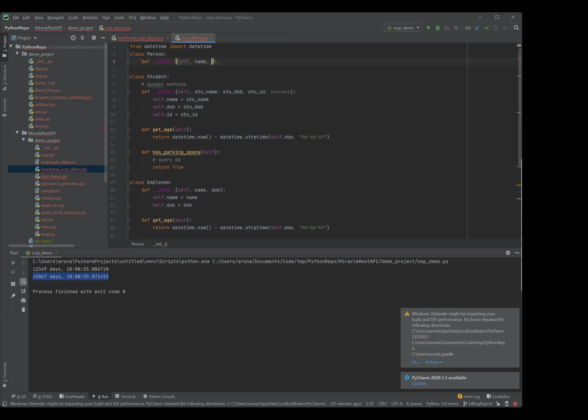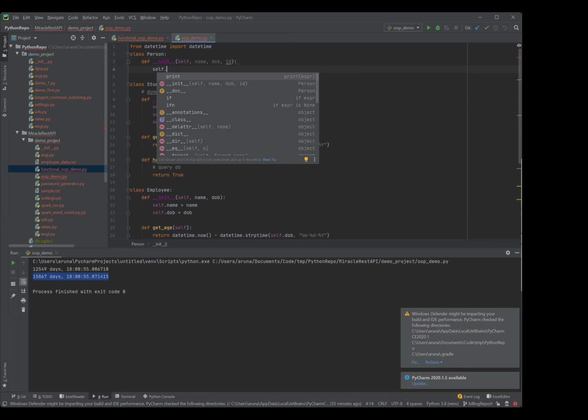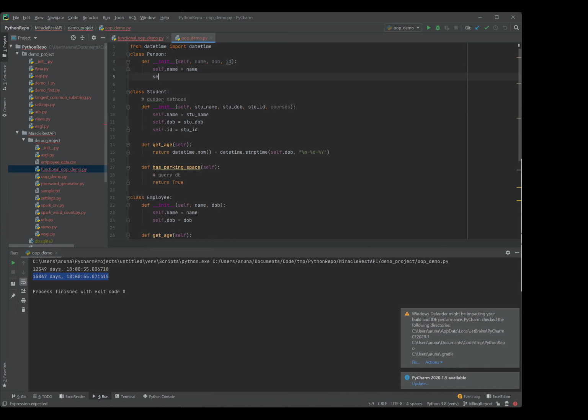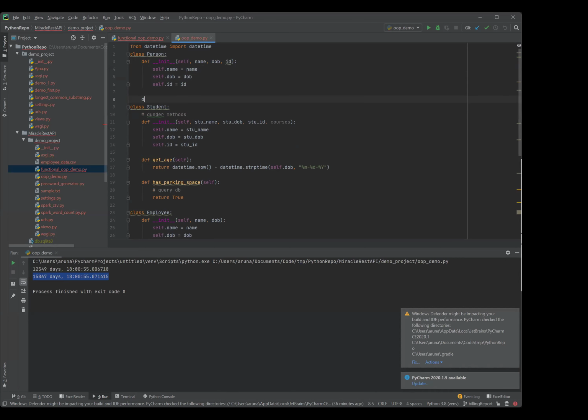So I can have this thing: self.person_name equal to name, self.date_of_birth equal to date_of_birth. Now I have that, and then I'm going to have this method called get_age.